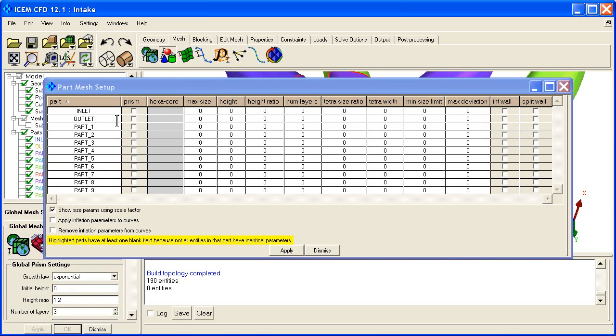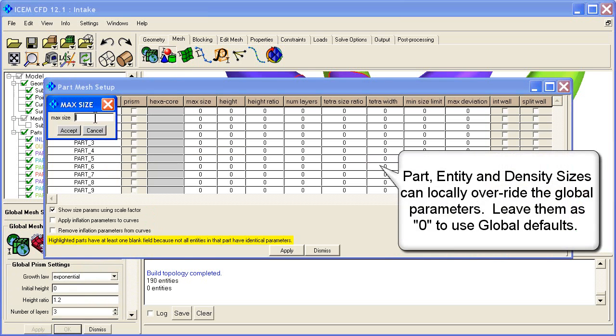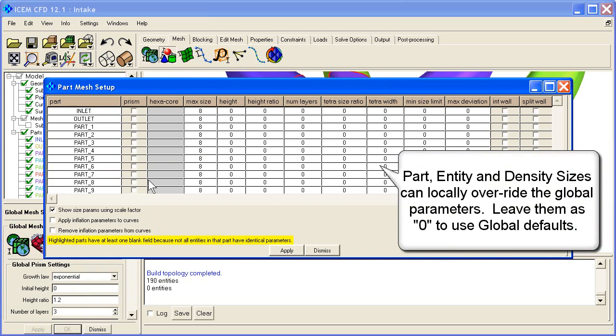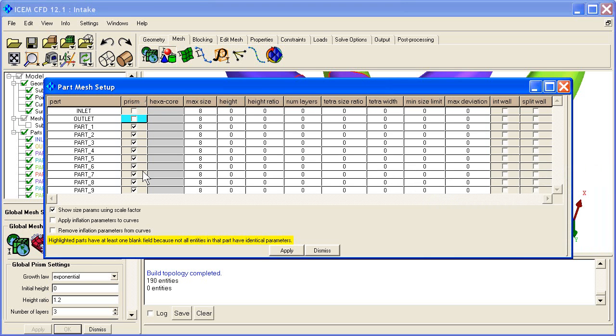You can look at part mesh setup. I haven't set anything here, but if we wanted to, we could set our max sizes. Maybe we want to set everything to 8. Now remember, it won't all be 8 because we set a minimum size based on curvature. You can set things like height, which is the height off the wall, the ratio, the number of layers if you wanted something to be prismed. So maybe we want everything to have prism except these two, and everything else can have prism on the walls. You can set maximum width if something's an internal wall or a split wall and so on here.